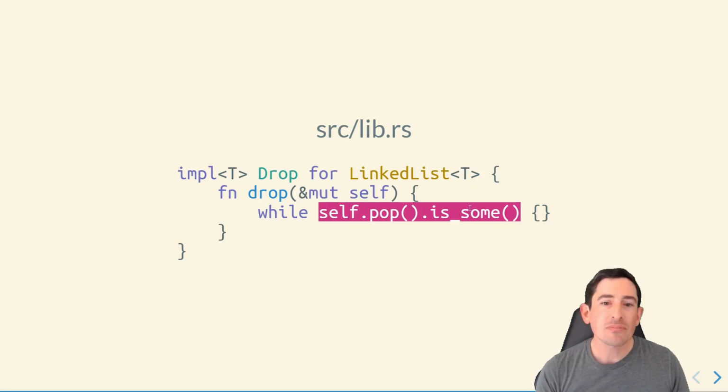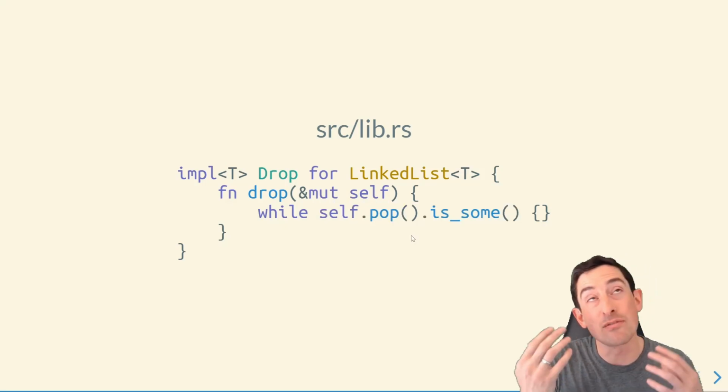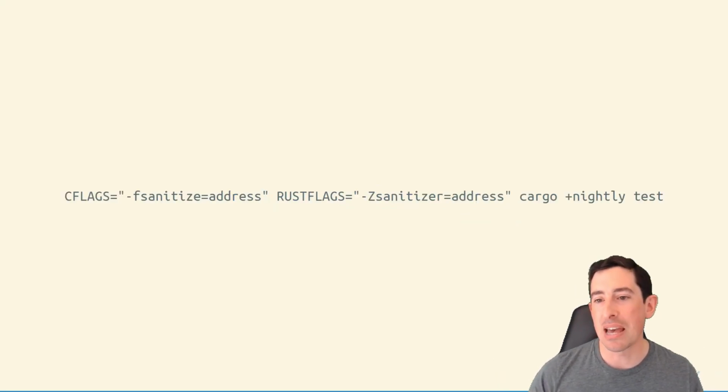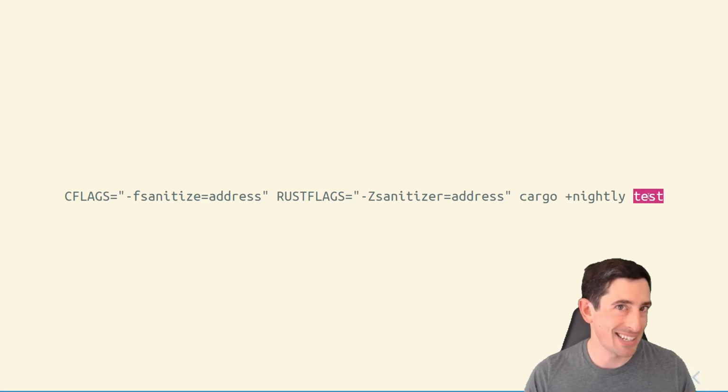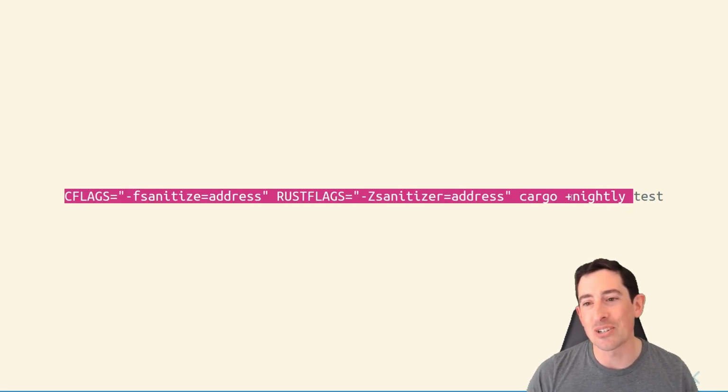So this solves the memory leak, which is nice. I have one more command. It's nice to actually see that instead of just trusting that that's correct. So the last slide here is this funny command. So this is cargo test. You don't memorize this. You just Google it whenever you need to.